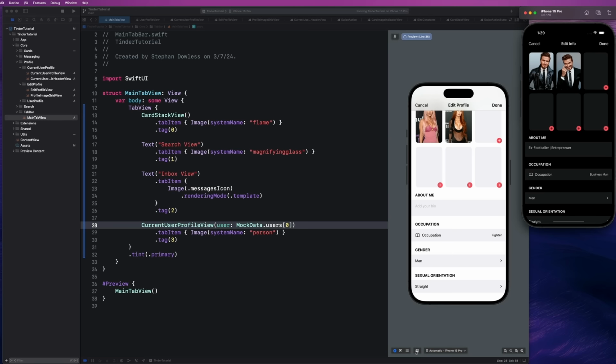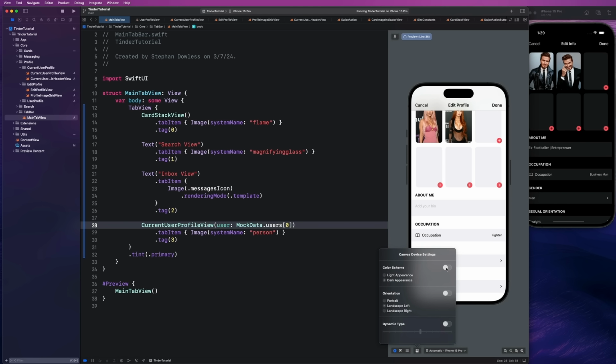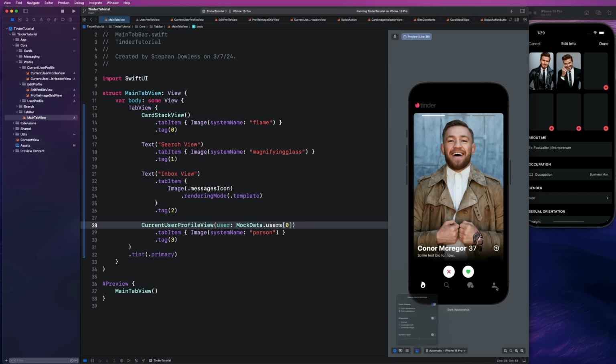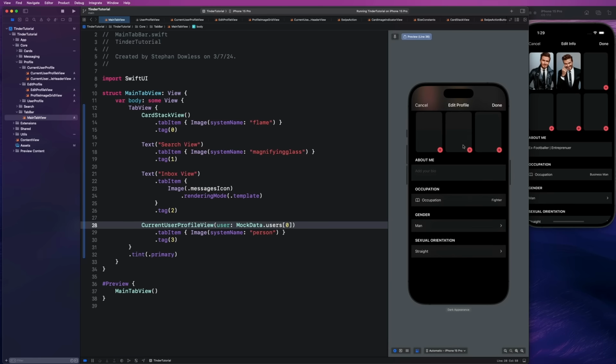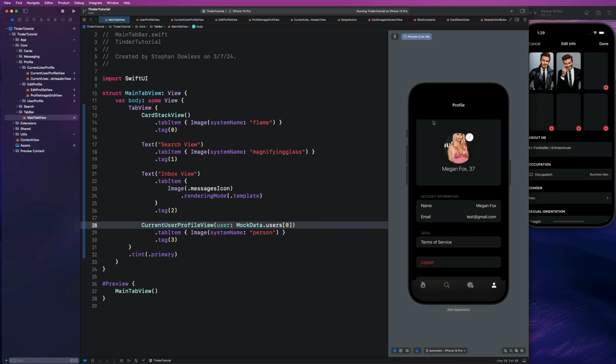And let's just make sure it looks good in dark mode here as well. And you guys will notice that that should look absolutely money. Perfect, man. This looks so good.